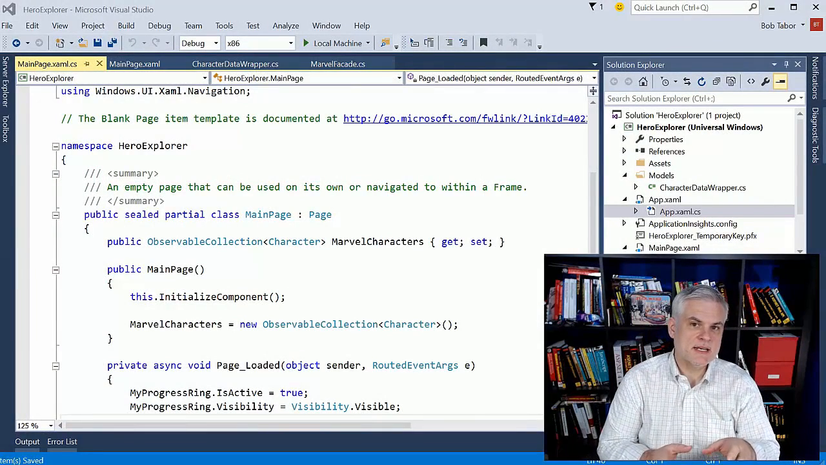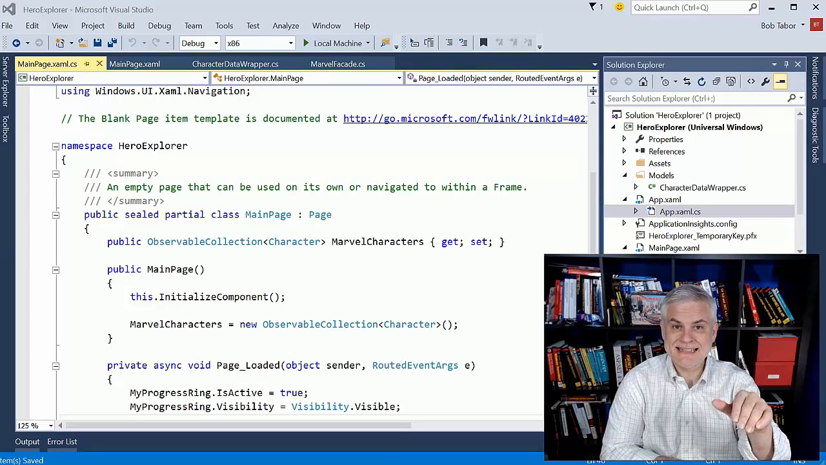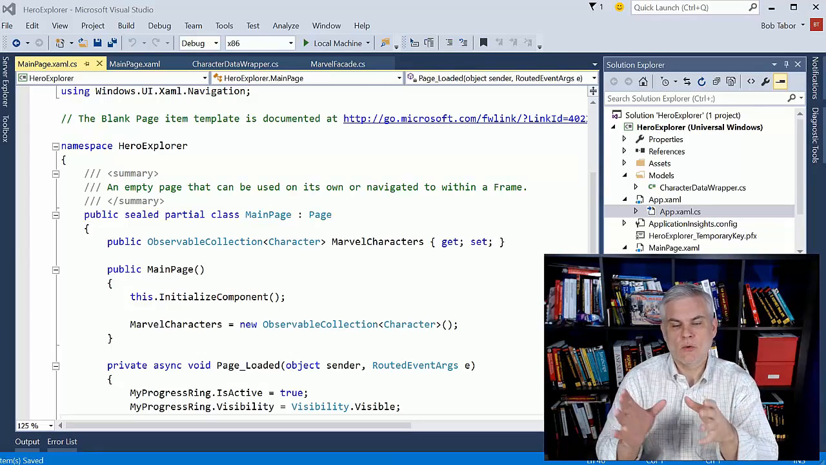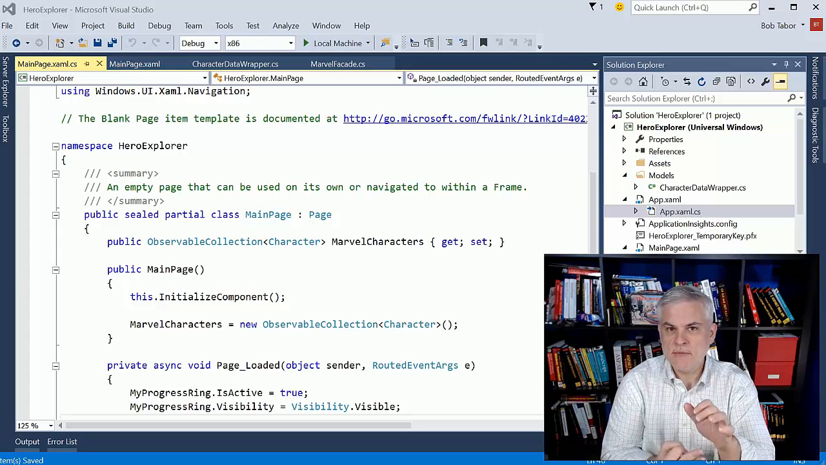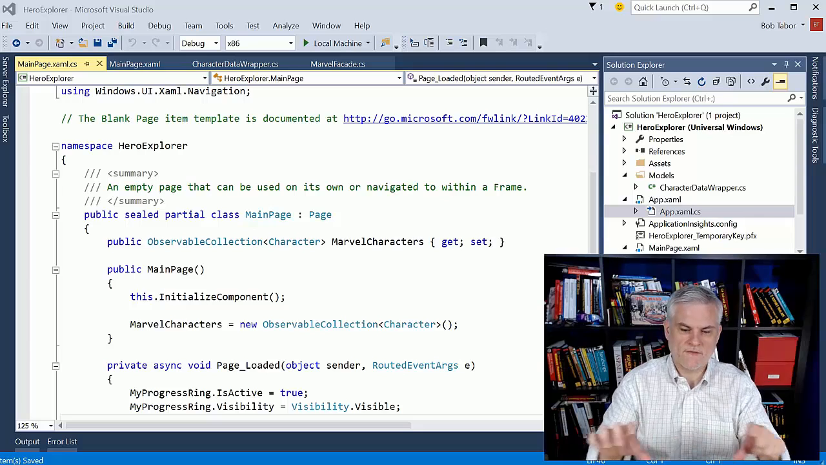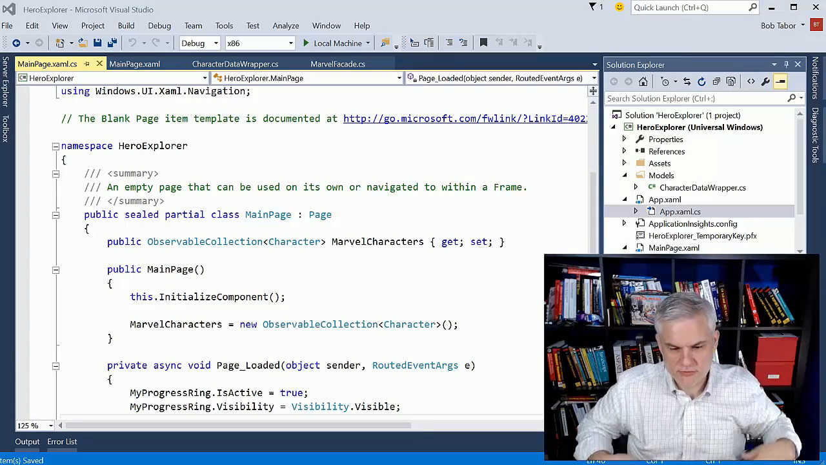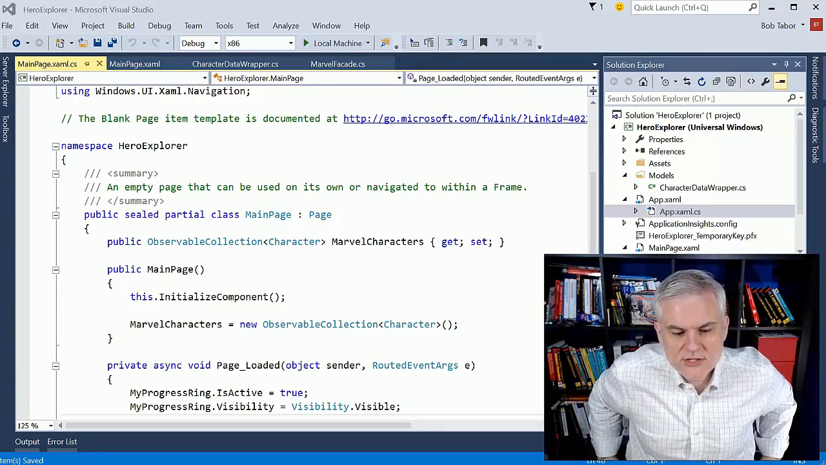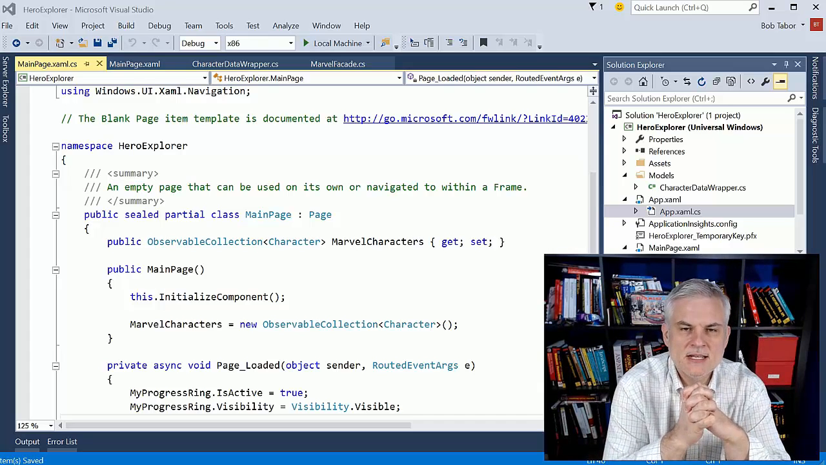The goal of this lesson is to display details about the character that was selected in the master list view. We want to display the character's larger version of the thumbnail image, their name, a description, and then eventually we'll display in the next video all the comic books related to that particular character, at least the most recent comic books.